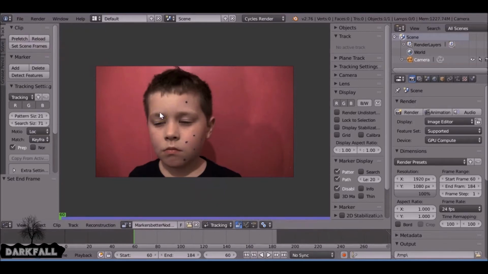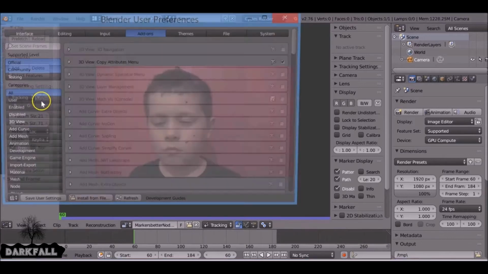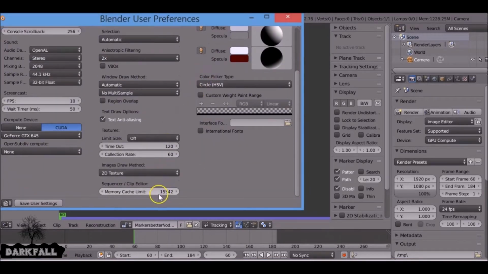If your clip doesn't prefetch all the way, what you need to do is go to File, then down to User Preferences, System. Then what we need to do is increase the memory limit. Just increase it enough so that it caches all the way through. And then you want to save the user settings so you don't have to do it again.